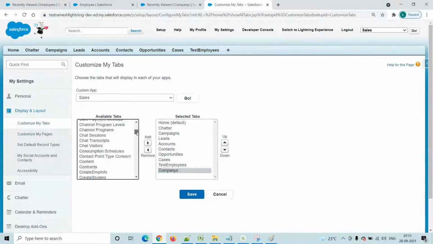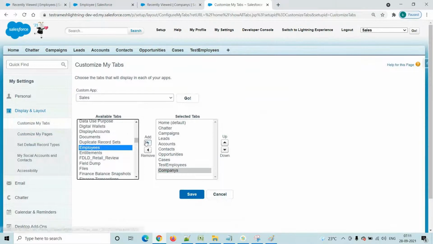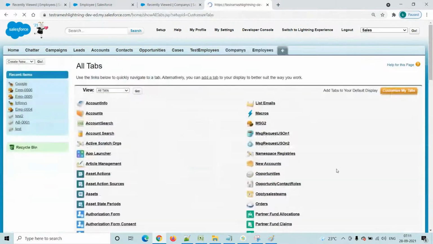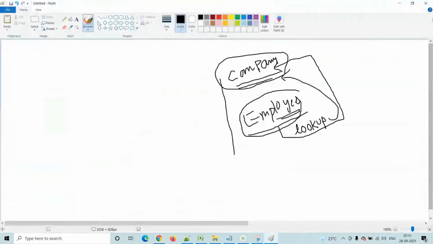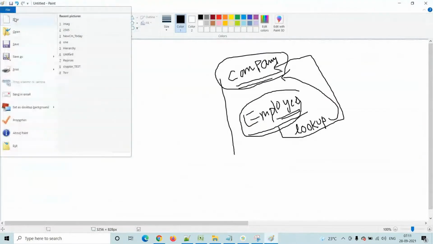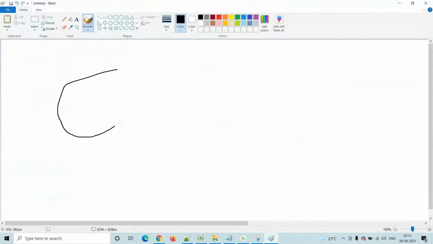What is this alignment? Everything we'll discuss. Okay. I will explain the concept in the classic version. You will easily understand. So first, what we did. We created one company object, right? This is the company object we created, right?